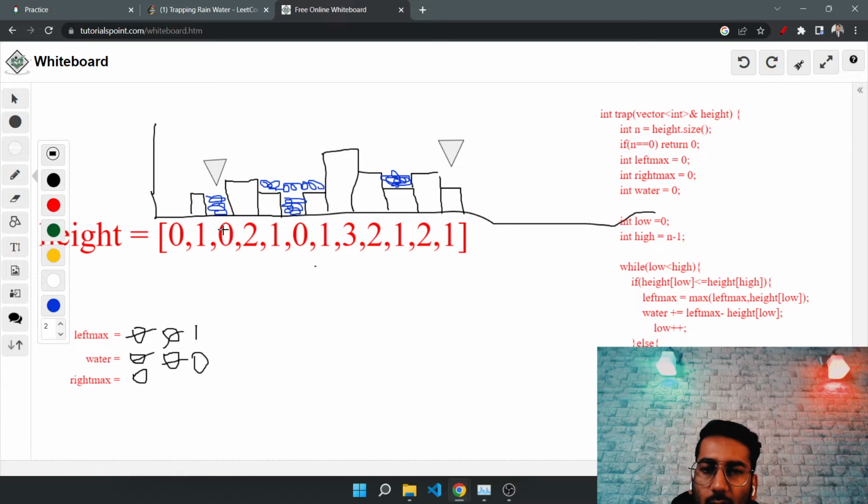Now the height of low is 0 and high is 1. Again it will go to this if. Left max currently is 1 and height of low is 0. So left max is again updated to 1. And water plus equals left max, that is 1, minus height of low. Left max is 1 and height of low is, you can see, 0. So it will be 1 minus 0, that is 1. So water will be updated to 1. Now you can see this blue thing here, that is water, and you can visualize water updated to 1 when the pointer is currently here.